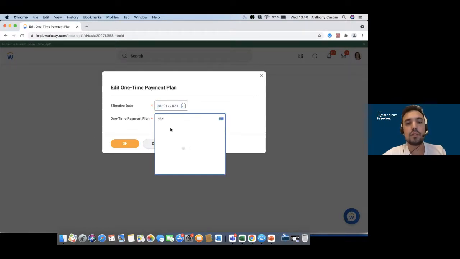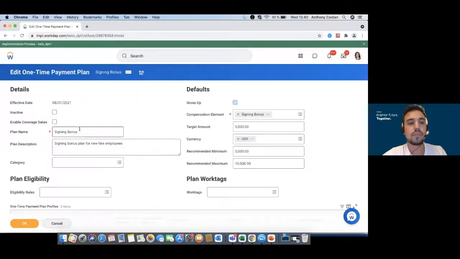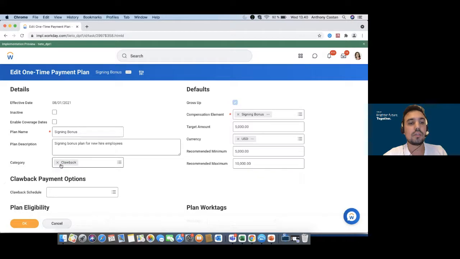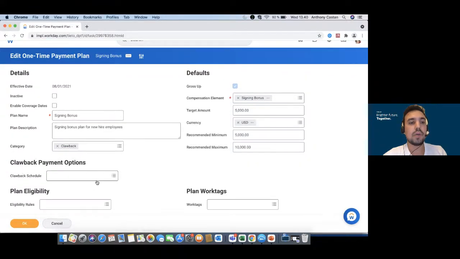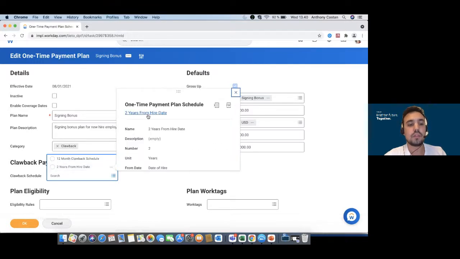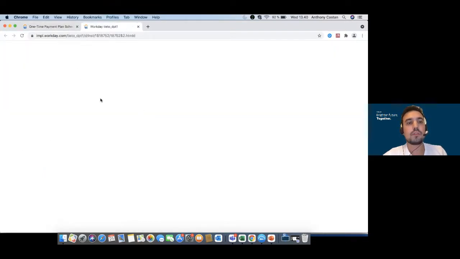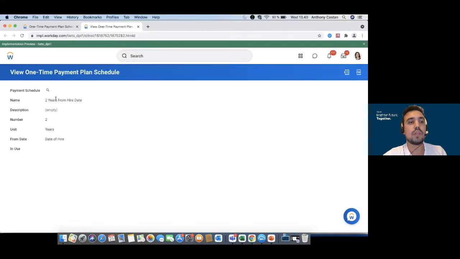So if I go to my signing bonus, and go here in the category and click here, you will see this new clawback category field. Once I select that, there is a new section called clawback payment option. This is not a mandatory field, but it's good to have. Here, I created a clawback schedule of 2 years from hire date. It has the name, a number, the units, whether years, weeks, or months, and a date of hire.